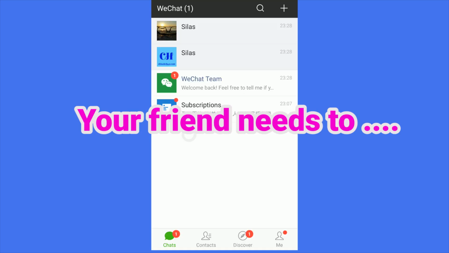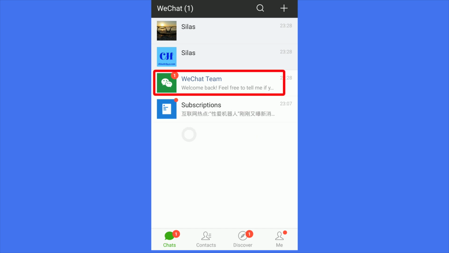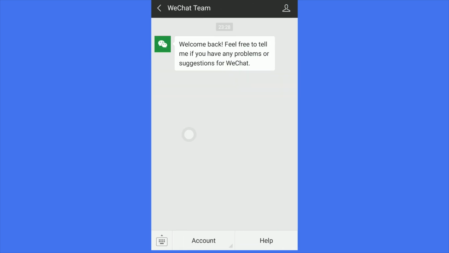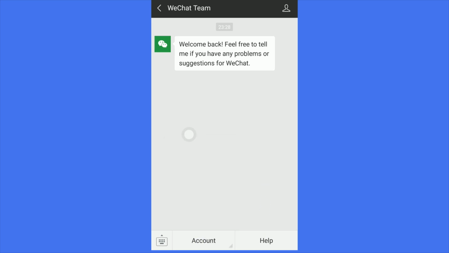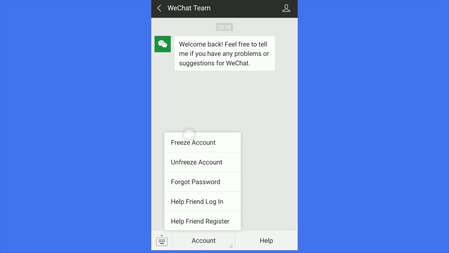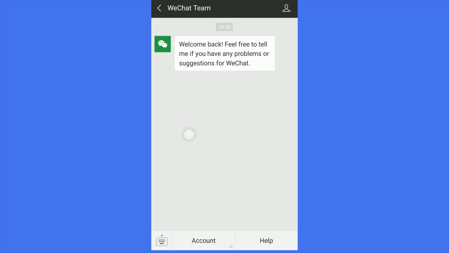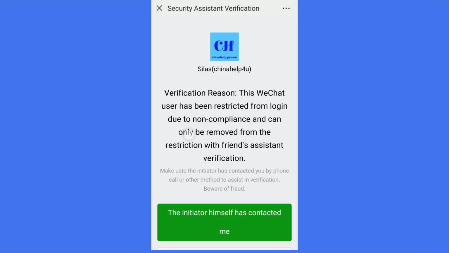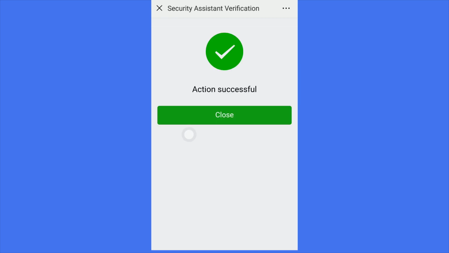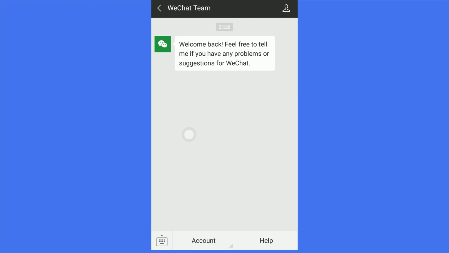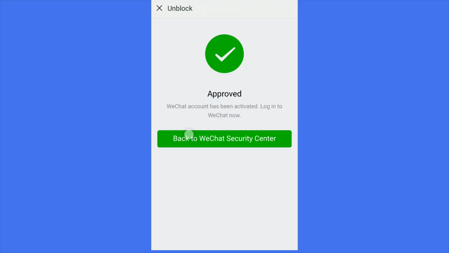Next, you need to let your WeChat friend know you need their help. Tell them to go to WeChat, search WeChat team on the search bar if you don't see WeChat team. Then click WeChat team to go to the chat dialog. After that, click on account. Tap the verify friends login. Just need to click the initiator himself has contacted me to confirm that. The last step your friend needs to do is type in identity verified. After that, your friend will get this, action successful. It means your account has been verified. You can log in your account again.